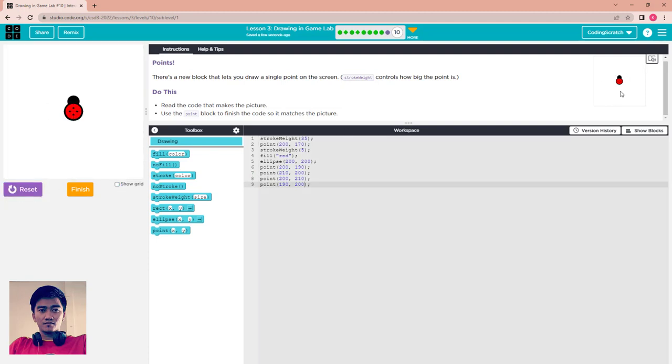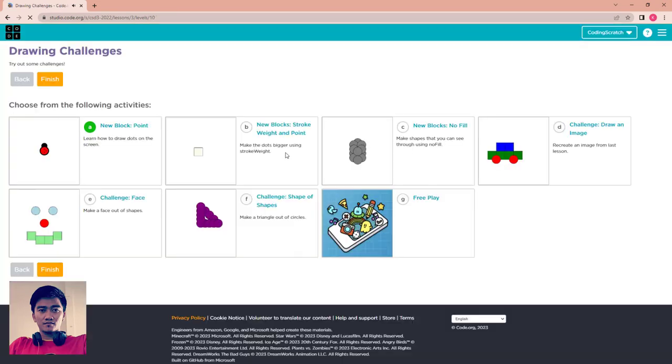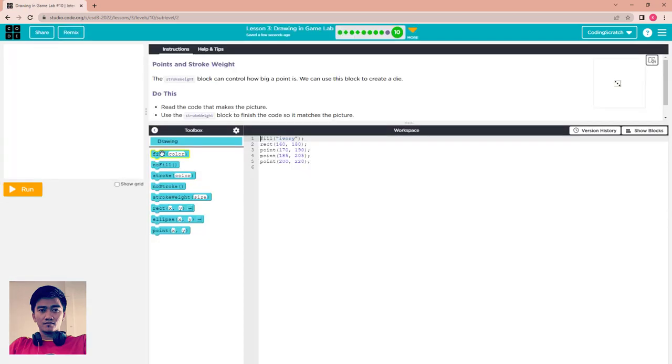Okay, like this, you can see it looks like a ladybug. So finish it. Okay, we have the new block, and this is called the stroke weight and point. Okay, B. Go to B.